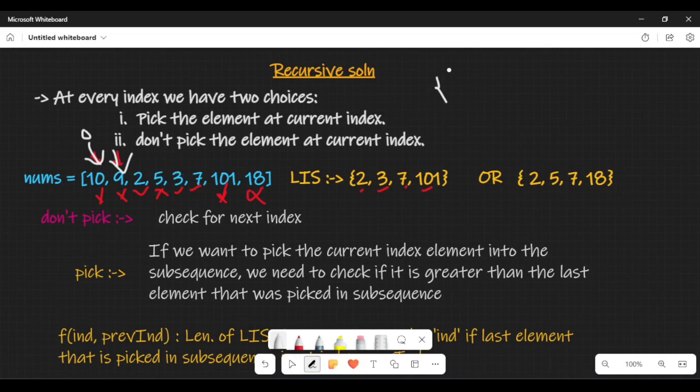But what if I want to pick this particular element in my subsequence? If I were simply told to generate a subsequence, I would say either I will pick or I will not pick. But we cannot just pick any element without thinking about anything else. We need to keep this condition in mind: the subsequence that we are forming should be increasing, or the elements should be in increasing order. So for making our subsequence increasing, we need to check if the current element that we are picking is greater than the last element that was picked in the subsequence or not.